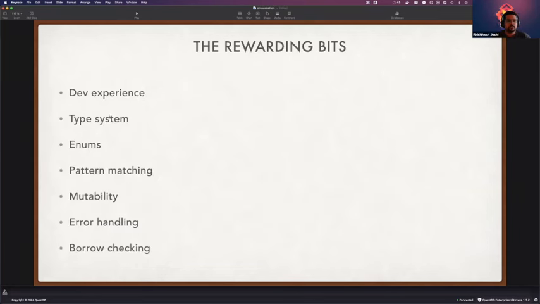So let's first look at the rewarding bits that I found with using Rust for the last 5 months. So the dev experience, the type system, all of these things. We'll go through them one by one.